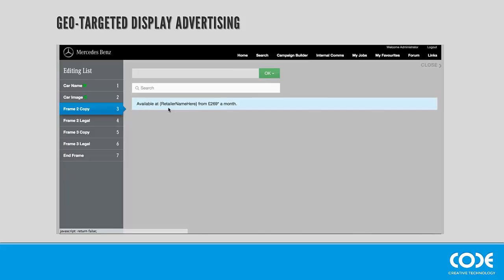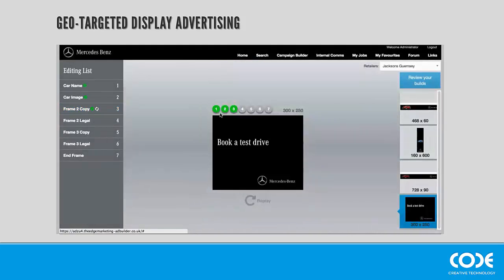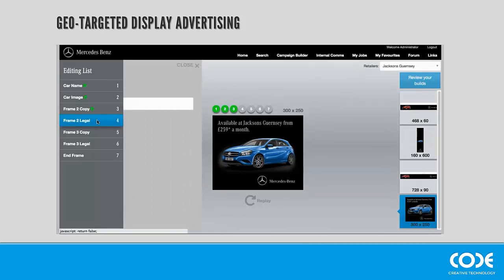On the right-hand side of the screen, the user is able to see all the formats that they're creating and preview those and switch between previews. The user can edit text. They're able to add links to the page. So they're really able to personalize the ad with as much detail as they want.